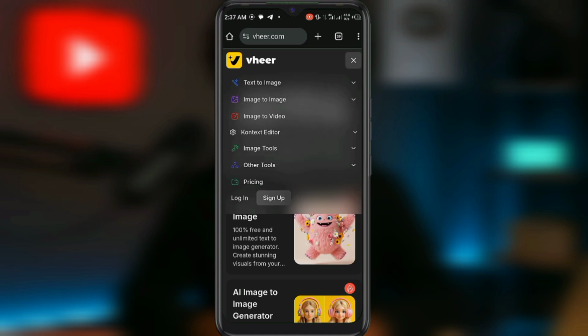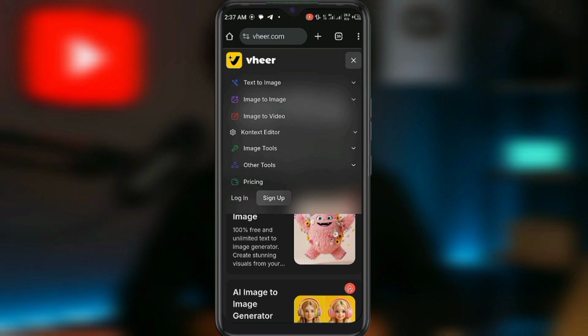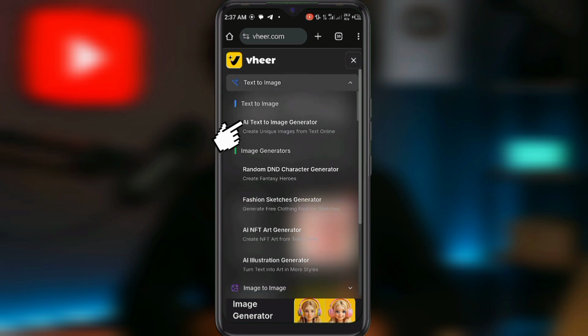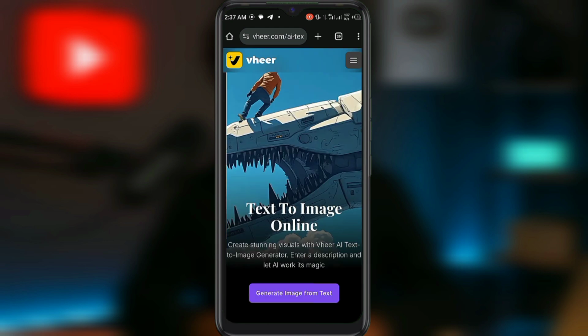When you open it up, you'll see options like text to image, image to image, image to video, context editor, plus other extra tools. But in this tutorial, I'll show you how to generate free AI images and then animate them into videos, step by step. First, let's generate an image. Click on Text to Image, then AI Text to Image Generator.